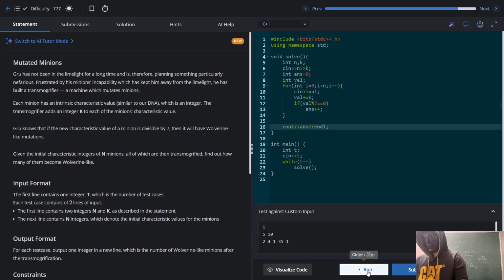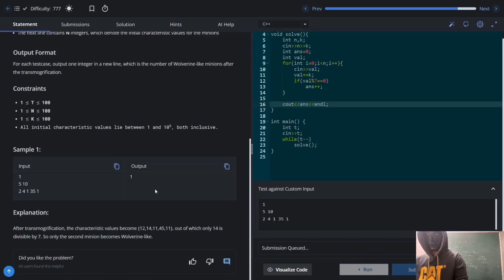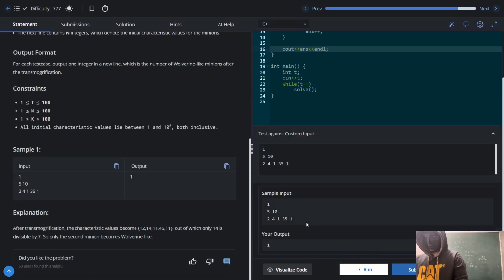Let's try to run it, and we are expecting 1 for this. We have got it, let's try to submit it.